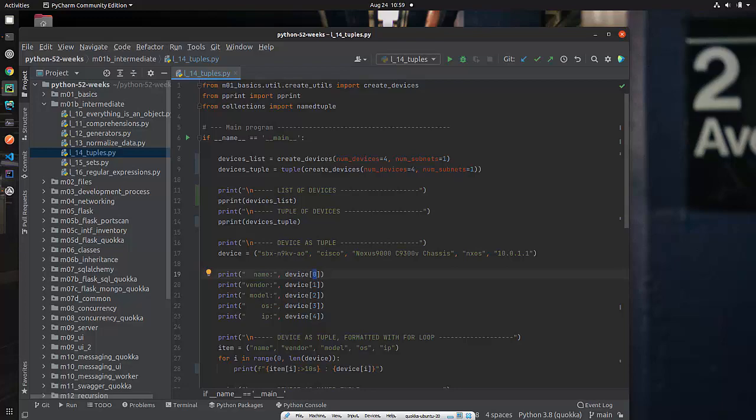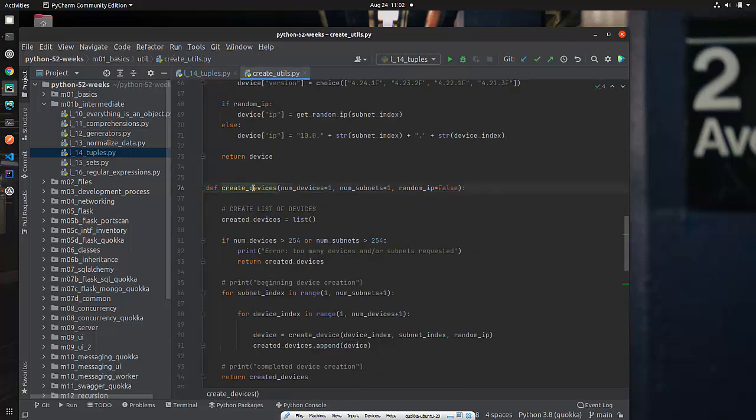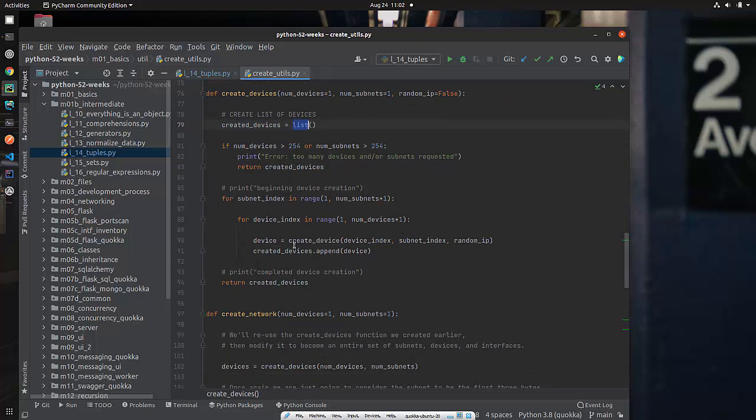So let's look at some code that deals with tuples. Remember our friend create devices. This is in create utils. It goes in and it creates this created devices, which is a list. It proceeds to go through and create the subnets and the specific indexes of the devices, creates a device, and then it appends that device to my created devices list, and it returns that list called created devices.